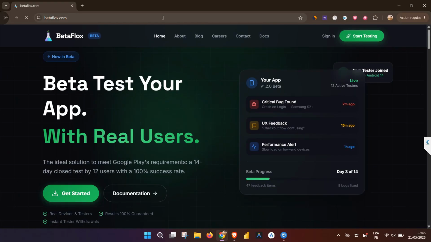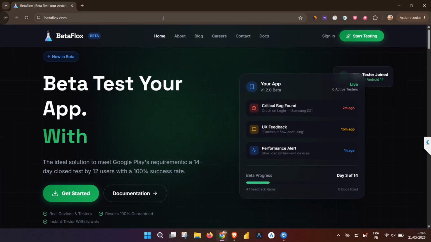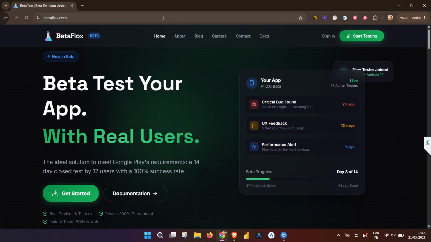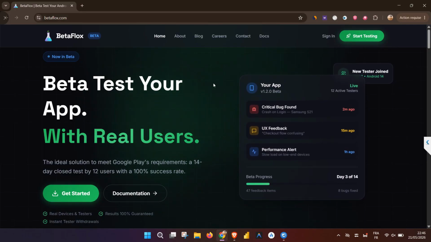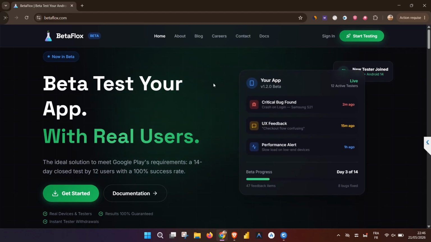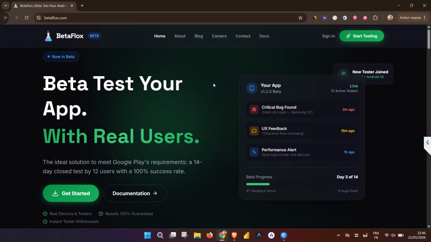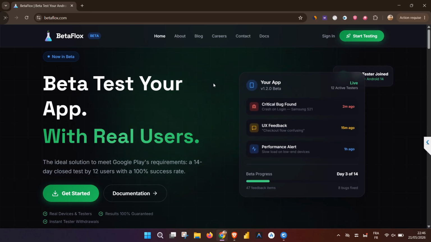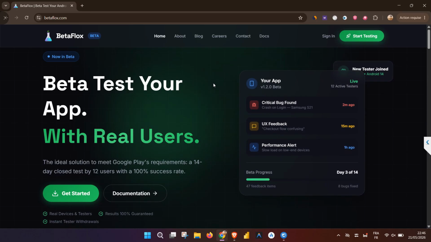Welcome to the BetaFlox SDK integration guide for Unity. In this tutorial, we'll walk step by step through the process of integrating the BetaFlox SDK into your Unity game or application, so you can launch a successful Google Play closed testing campaign with 12 testers for 14 consecutive days.